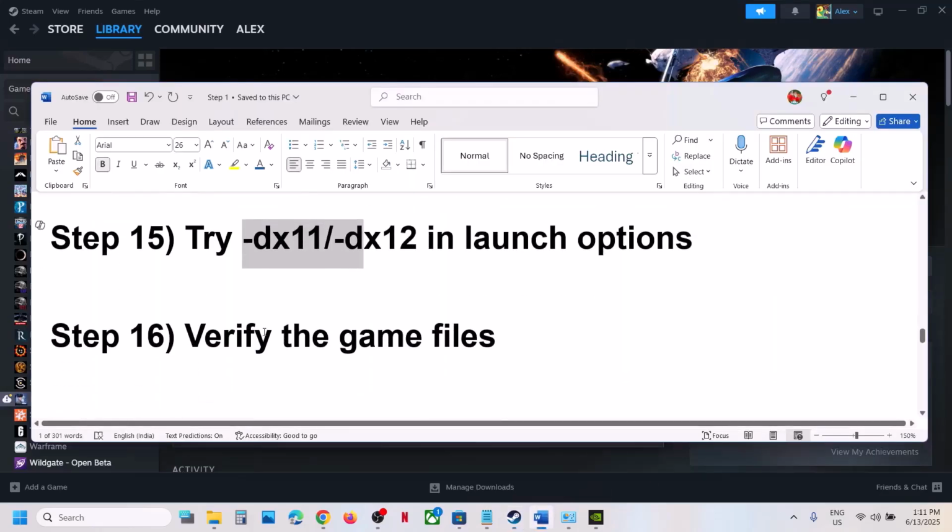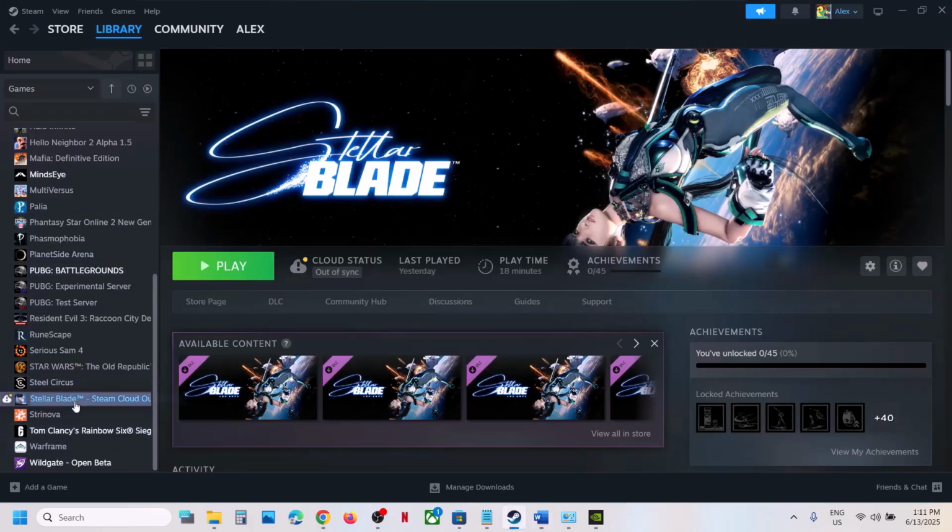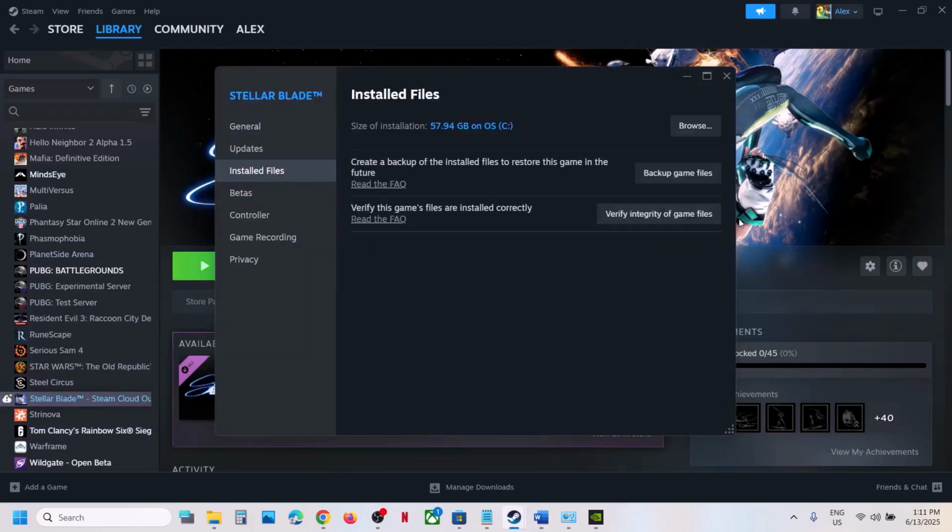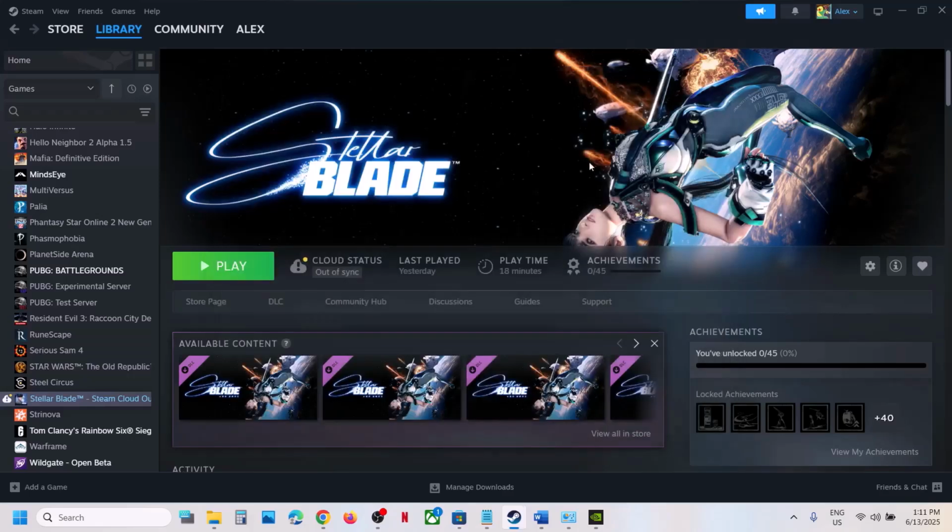Now the next step is to verify the game files. This is important. So go to Steam, make a right click on the game and then select properties. Go to the installed files tab and then click on verify integrity of game files. Once the verification is 100% complete, launch the game and then check.